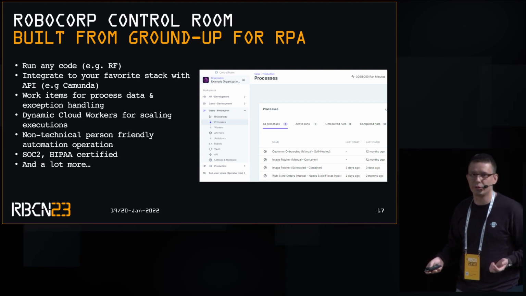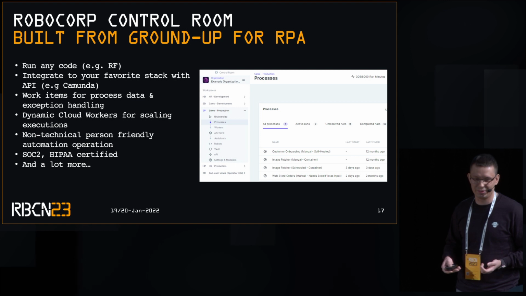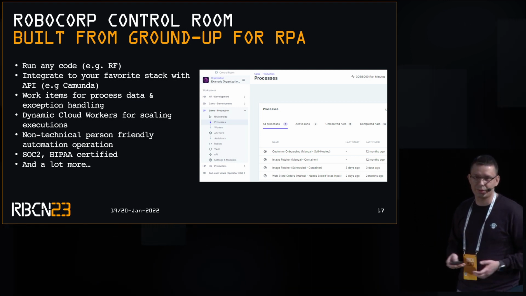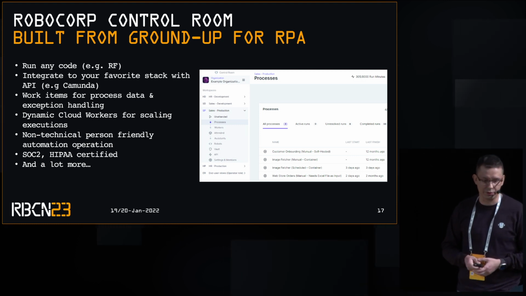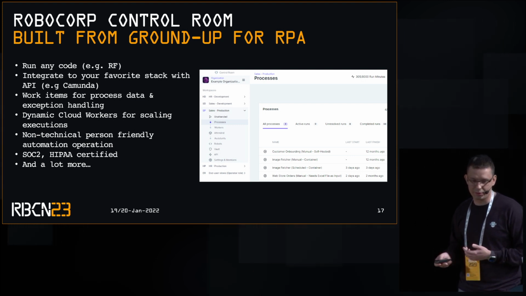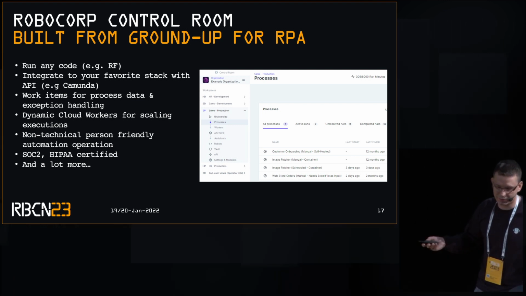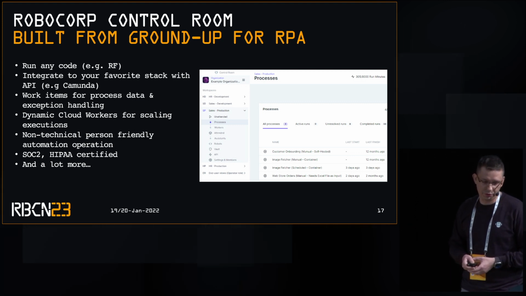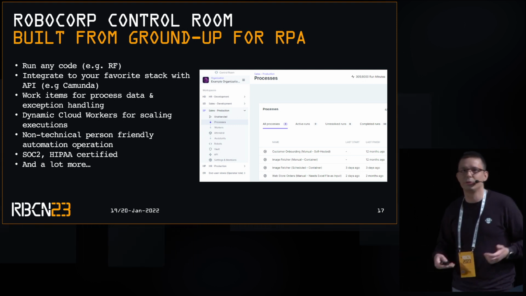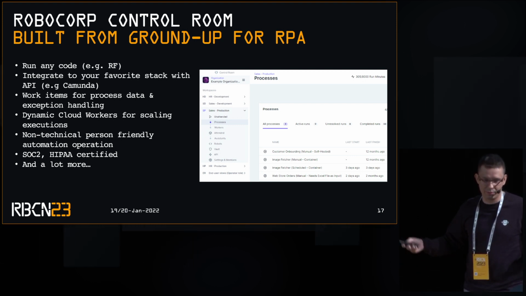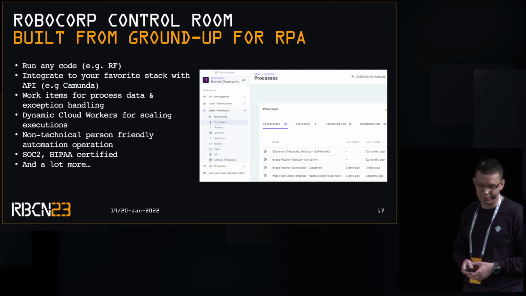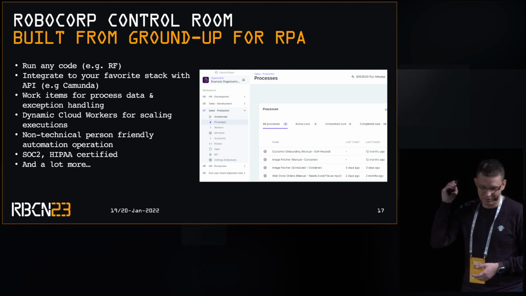But we, of course, also support running on those Windows machines for the use cases where you really have to use those. Also, the UX has been done so that it's non-technical person friendly. So basically, if you are able to use Excel, you will be able to operate the control room and handle, for example, business exceptions there. And also, the tool is SOC 2 and HIPAA certified. So if you are encountering those kinds of compliance blockers, maybe the RoboCorp control room could be a way to solve those. And of course, that's not all, but we are on limited time here, so let's go to the demo.